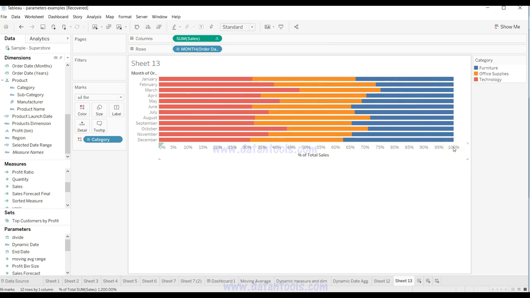And this value is changed to 100 now. Once you have this information, you may want to display the label, so you come over here, click over here, and you display the labels. So that's about how you can create a 100% stack bar chart within Tableau, as well as display the label.